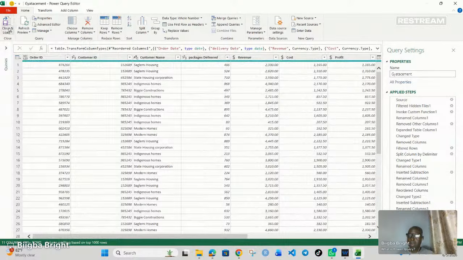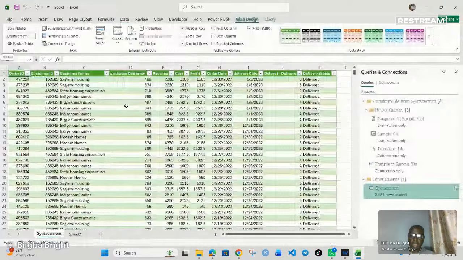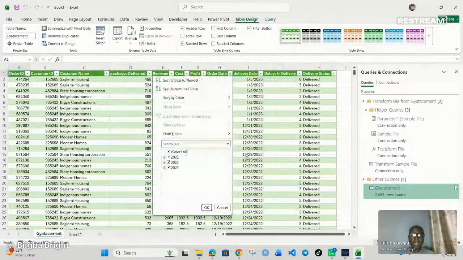So we come and click here, Close and Load. Then we close it. Sorry, we're closing it and loading. Wait a little bit, it's going to load. And yes, our data is loaded now. If you check, notice that we have cleaned the data to the point that we need. If you come to the order, let's click here, see that we have 2021, 2022, 2023. Our data is now ready for analysis.